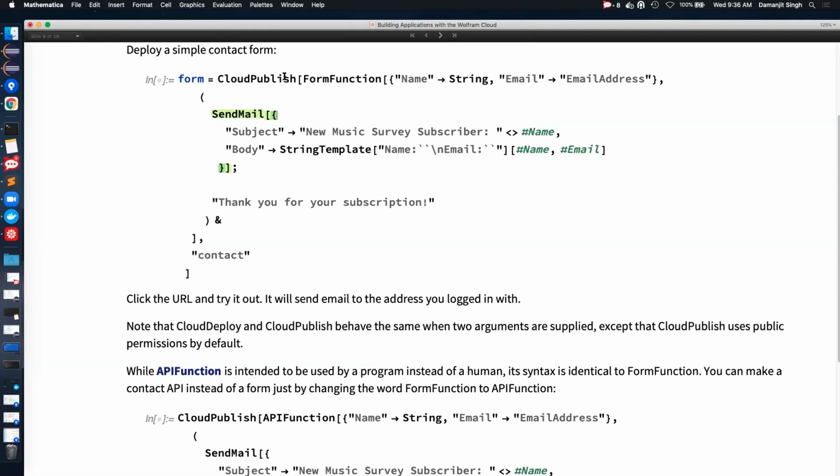So let's see what we are doing here. We are using a FormFunction which takes two arguments, the name of the user, and then the email. This is called the body of the FormFunction, where we are trying to send an email based on what the user has entered. See this pure function here. This is where the user inputs will be used. We are sending an email with the subject as the username, or any name, and then we display the body as an email. So let's see how it goes.